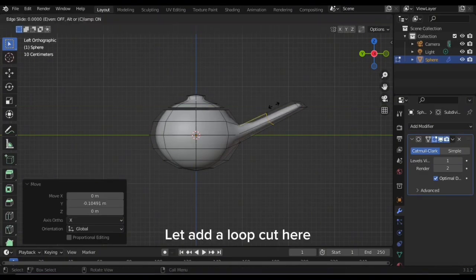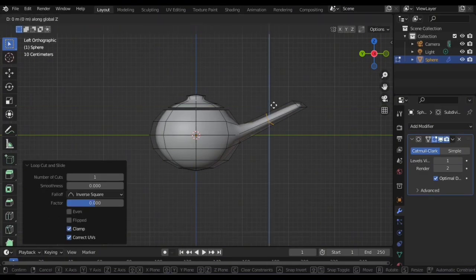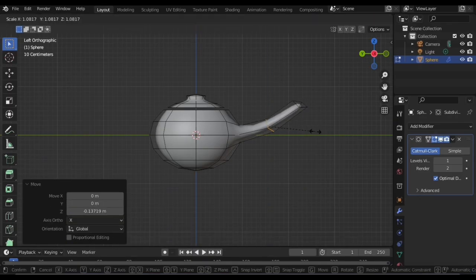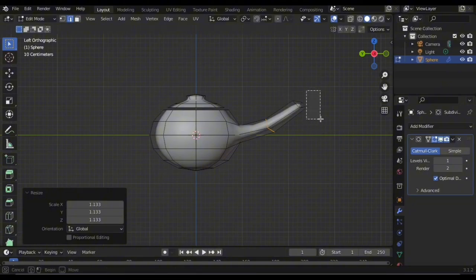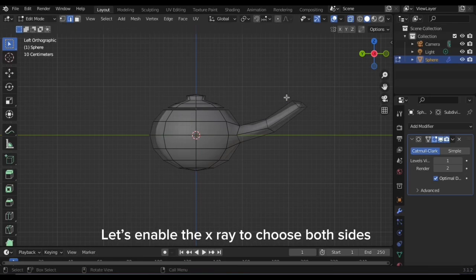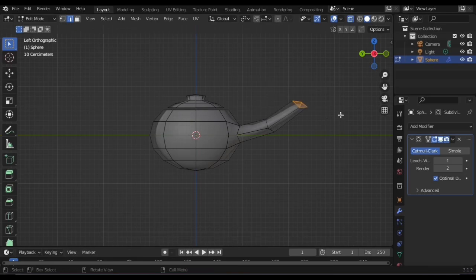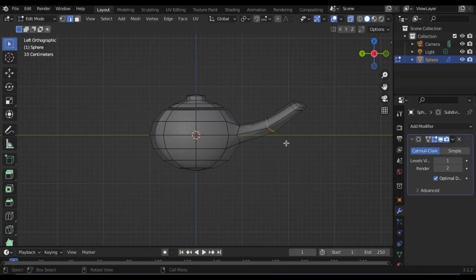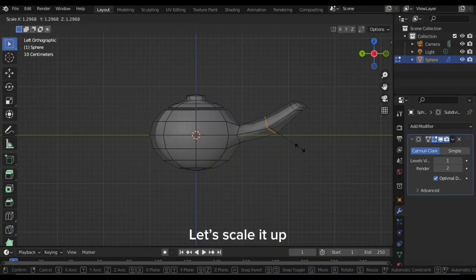Let's add a loop cut here, using G and Z to move it down a little bit. Let's enable the X-ray to choose both sides. Let's scale it up.